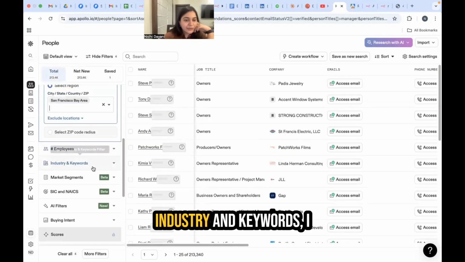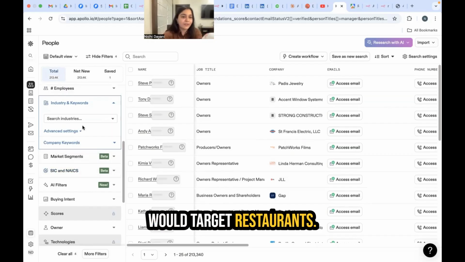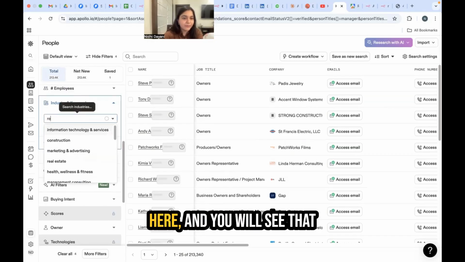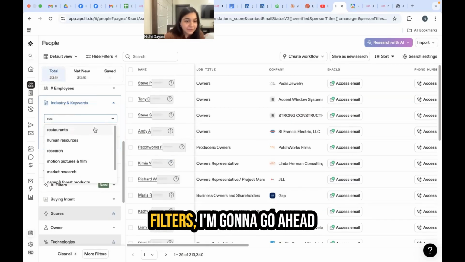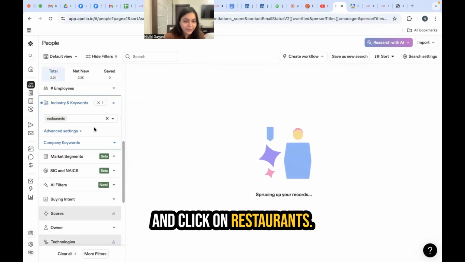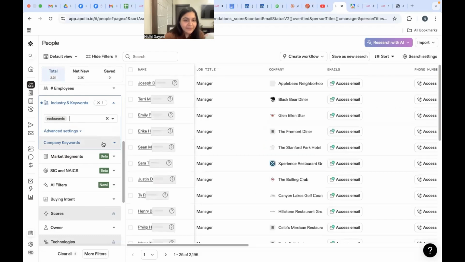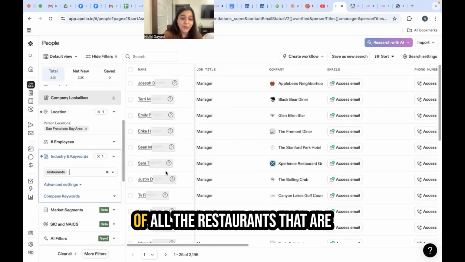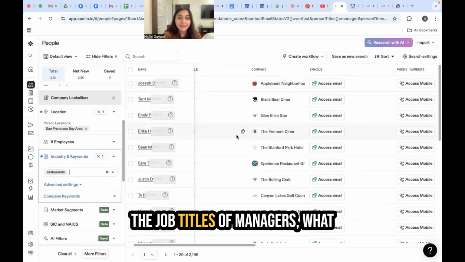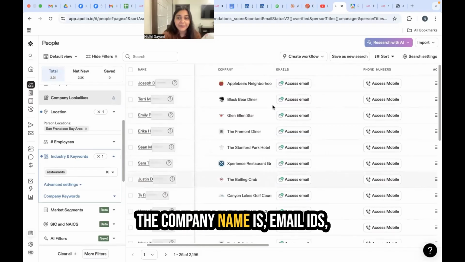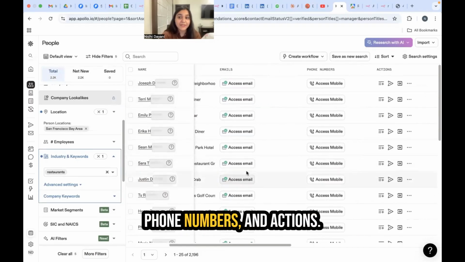Then if you move on to industry and keywords, I want to target restaurants. I'm going to type restaurants here. And you will see that this data is being filtered out as and when I keep adding my filters. I'm going to go ahead and click on restaurants. Perfect. So if you see, this is the list of all the restaurants that are there in San Francisco Bay Area, the job titles of managers, what the company name is, email IDs, phone numbers, and actions.